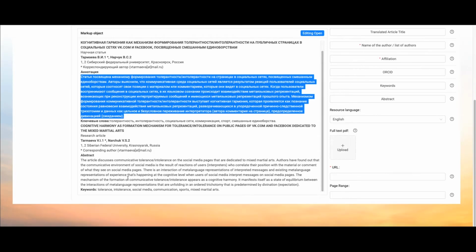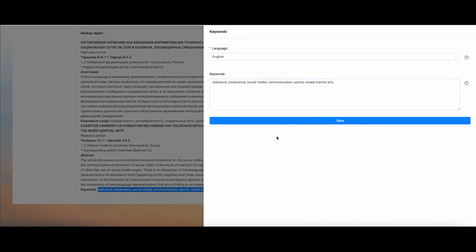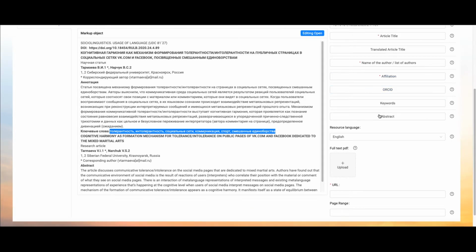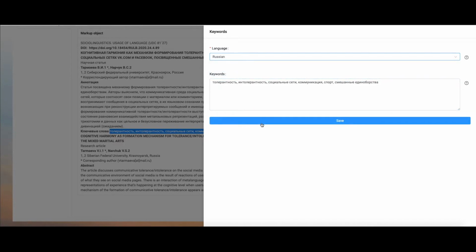Okay, so now the keywords. I'm choosing the keywords in English and also in another language. Okay. Very important. Always be careful with the language because here it's not that obvious that we have to choose the corresponding language, but always try to check it.